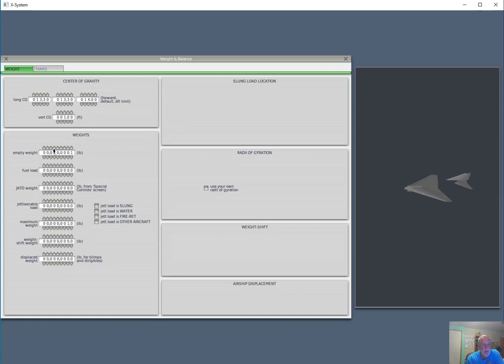Our empty weight is 30,000 pounds. We're going to give it 9,000 pounds of fuel. Went a long way there. No JATO jettison weight, no jettisonable load. Cool thing here is if you want to, you can jettison fire retardant, water, or anything else, but we're not going to do that for our airplane. And the max weight on our airplane is going to be 55,000 pounds. So I think we're good there, checking that I clicked everything.